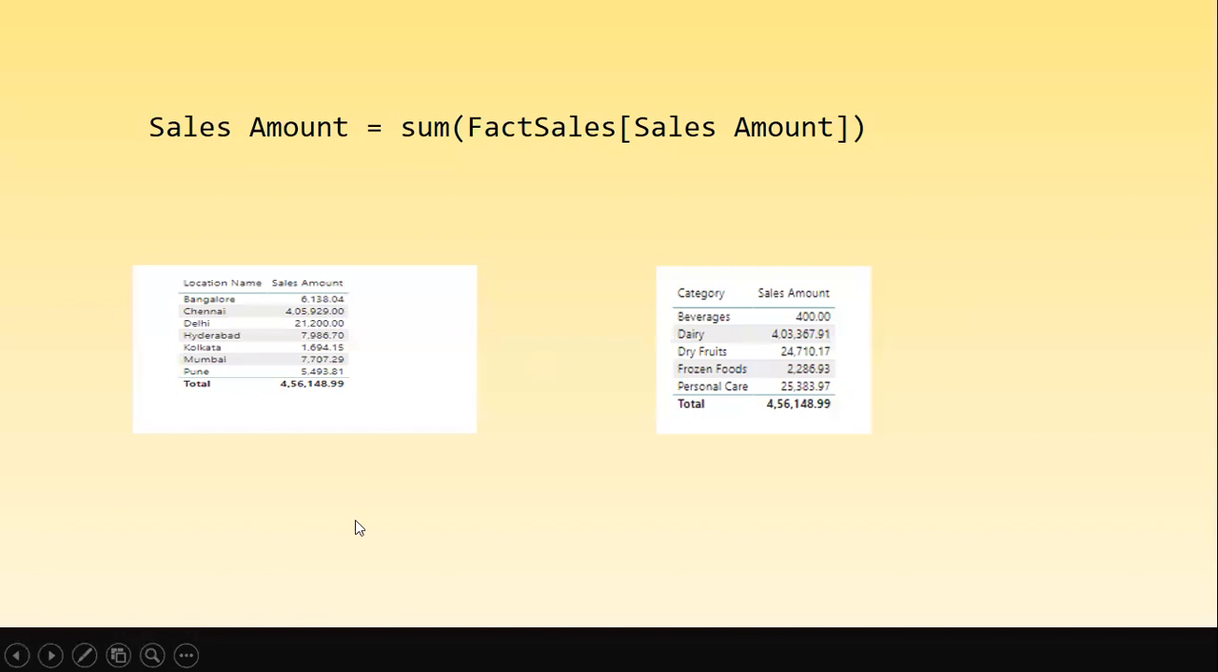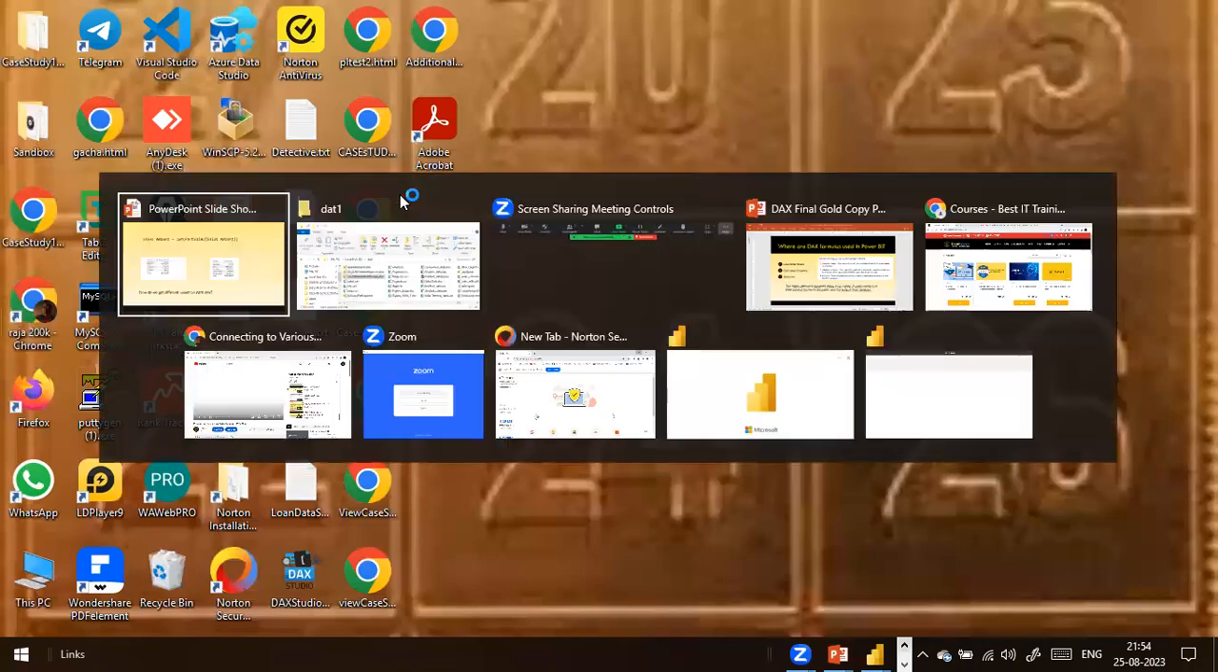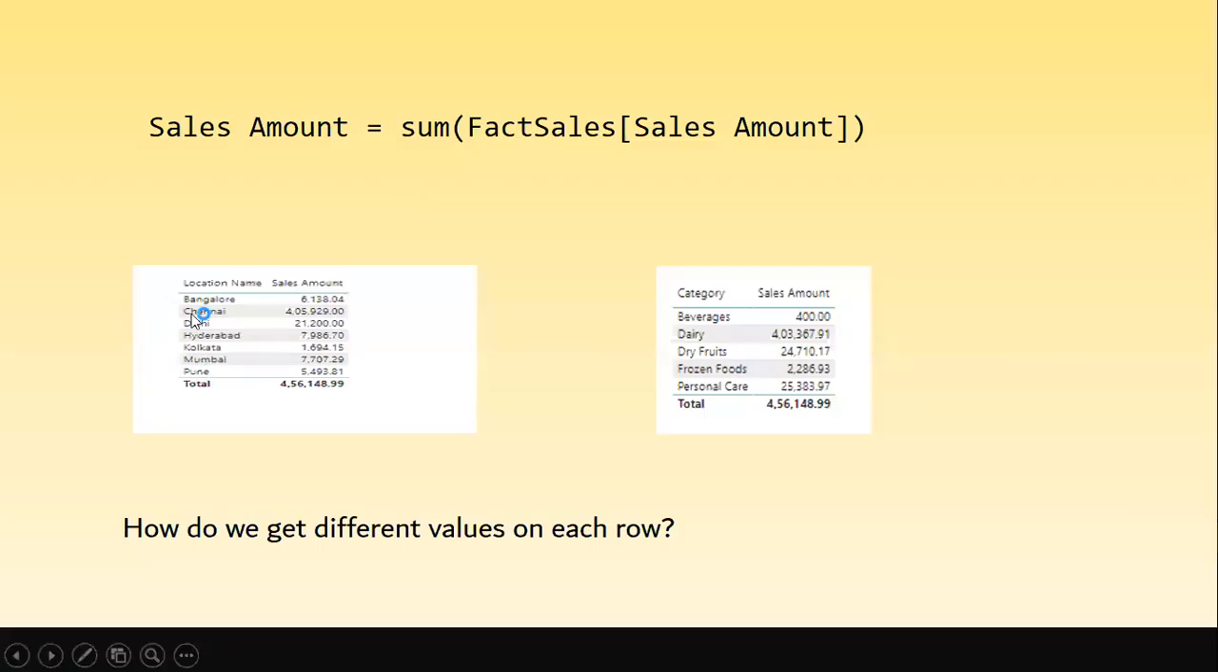For example, look here. When you drag and drop a sales column into a table visual or matrix visual, initially it will give you only the total sales, right? Along with that, when you drag and drop a text column, in this case a location column, these are text data, right?